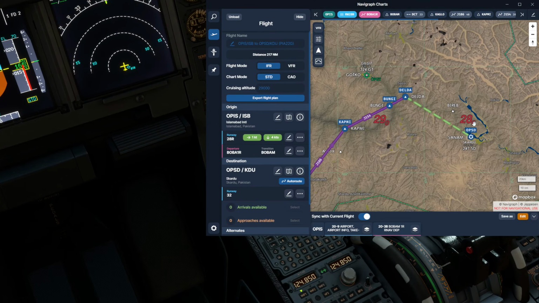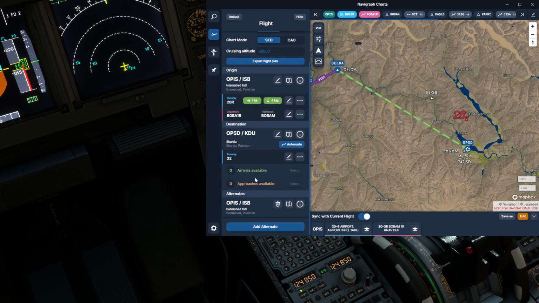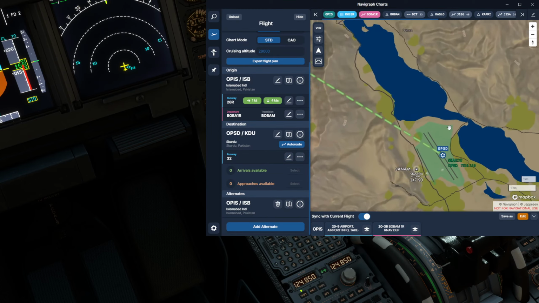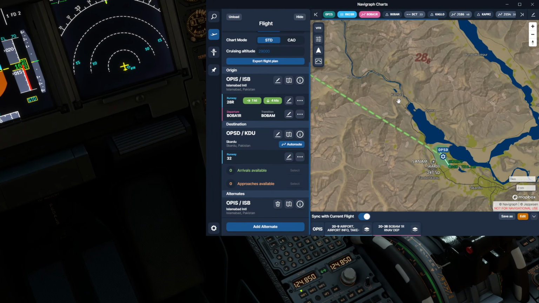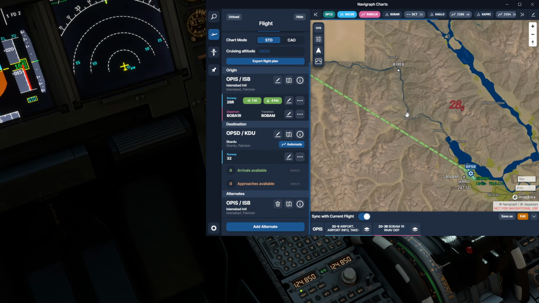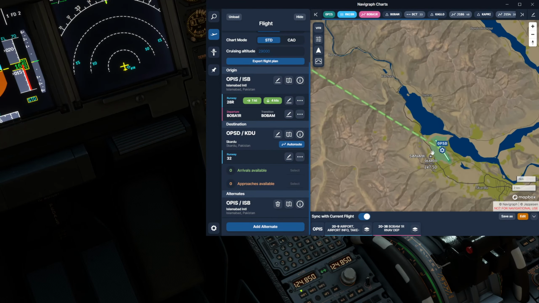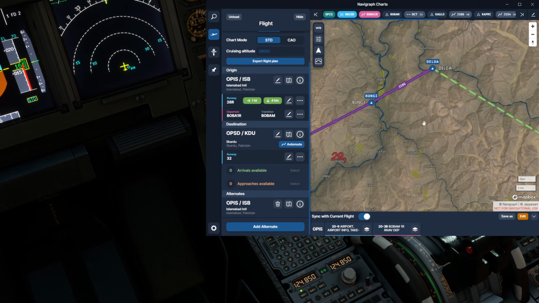So it's a relatively hectic arrival. As you can see, there's no arrivals available, no approaches available for Skardu. It's purely visual approaches only. So I'll probably be landing runway 14, coming in via this valley here. So the altitude there is 7,000 feet, so we'll make a kind of visual approach at that point.